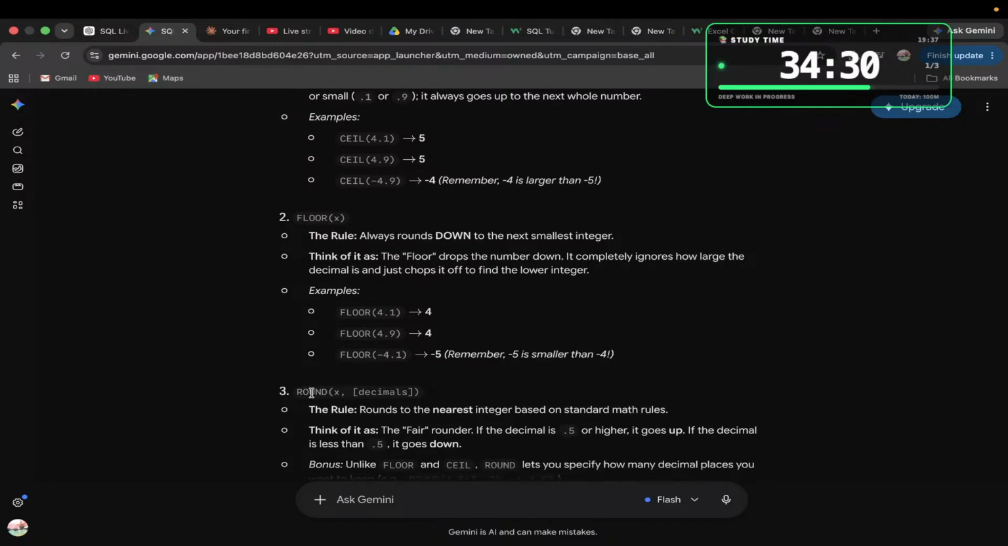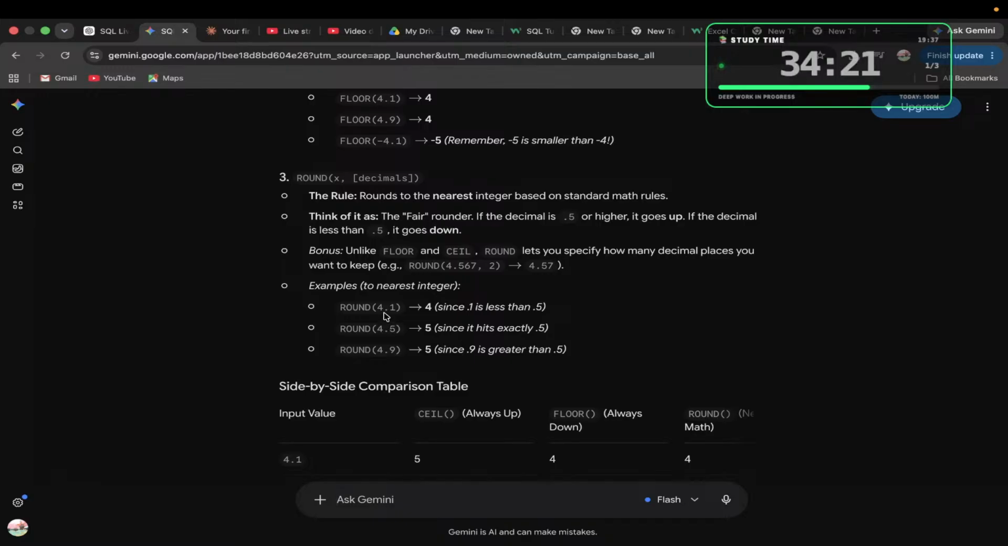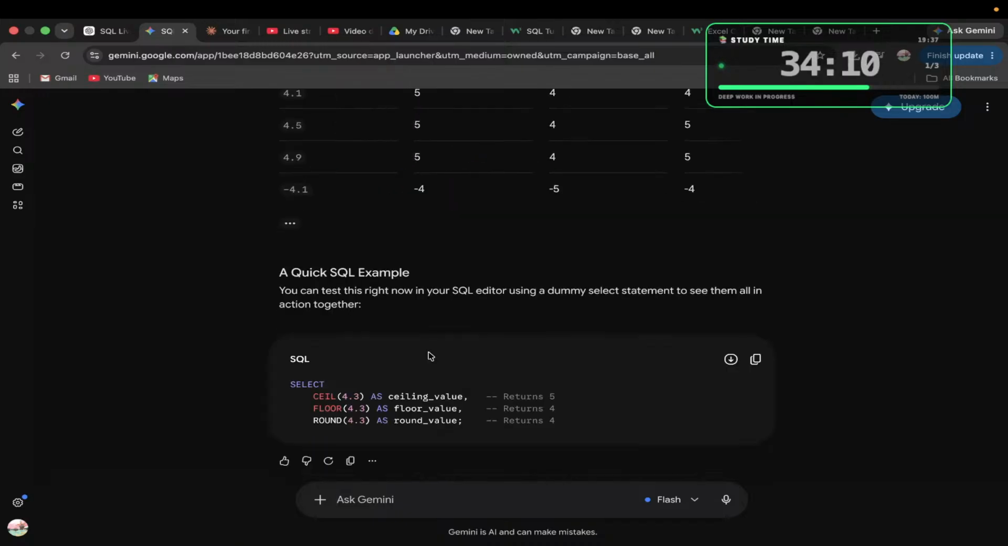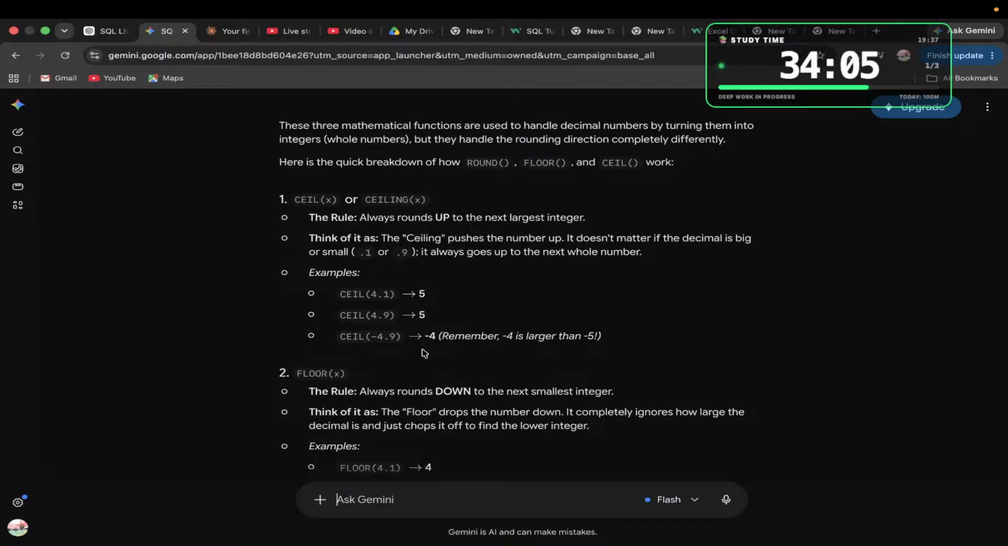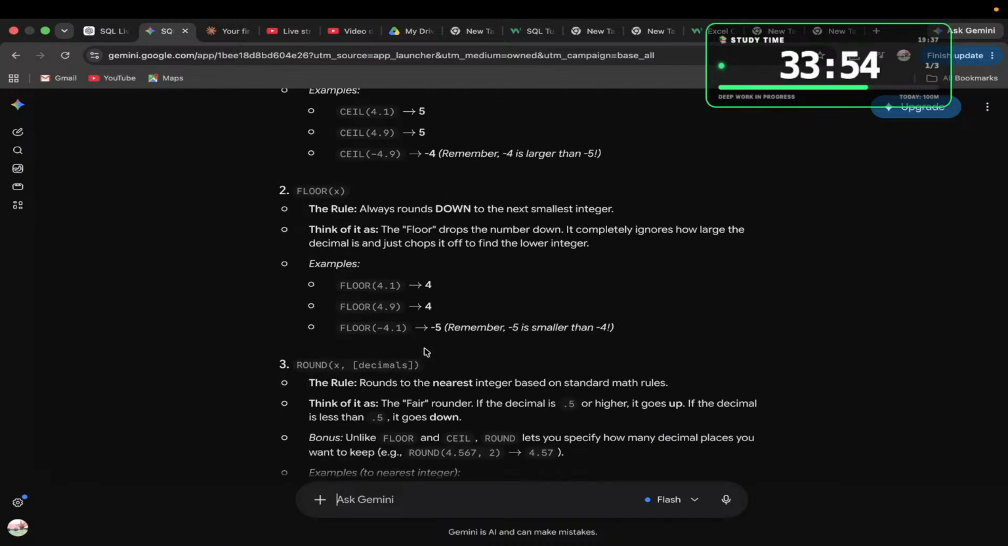And when we are talking about round, it rounds to the nearest integer based on the standard math rules. If it is 4.1, it will give 4. If it is 4.5, then it will give 5. 4.9, it will give 5. So the ceil function always goes with the round up part, whether it is 4.1 also. But the floor will always go with the round down part, no matter if your value is 4.9.